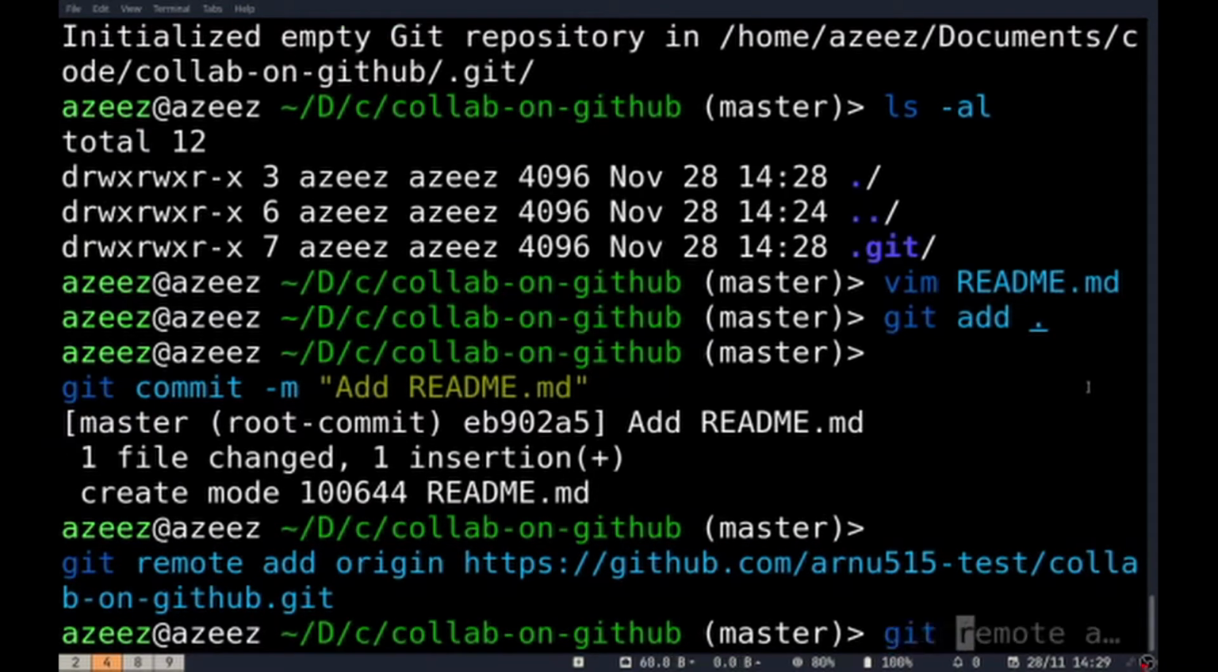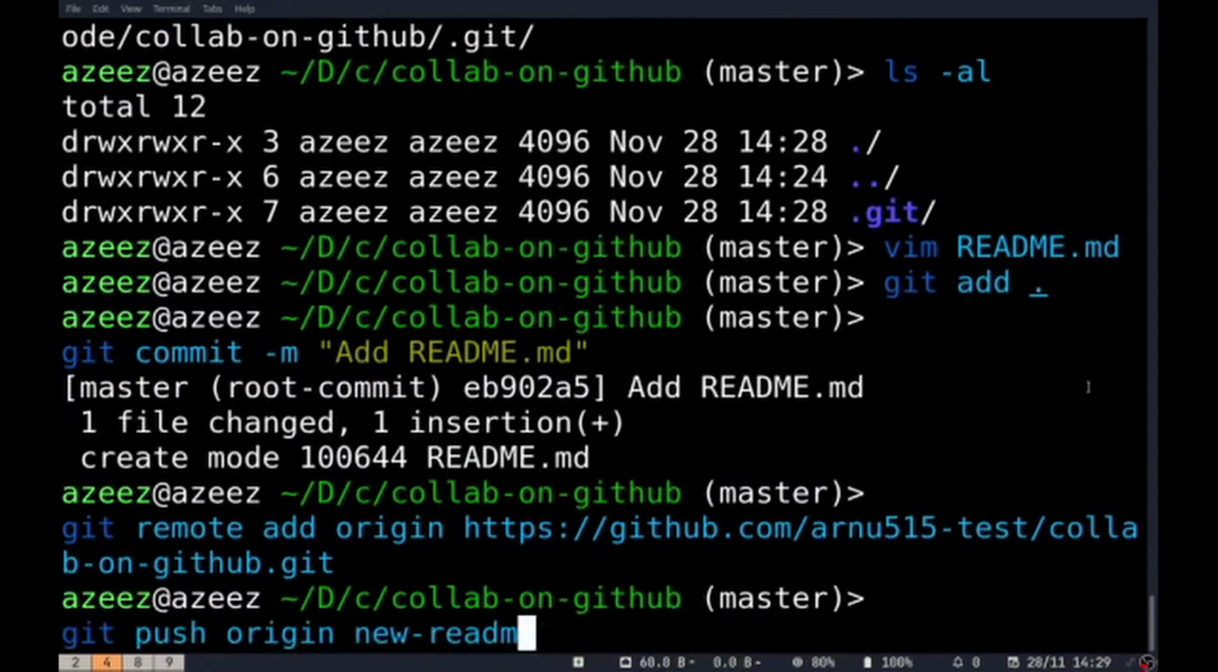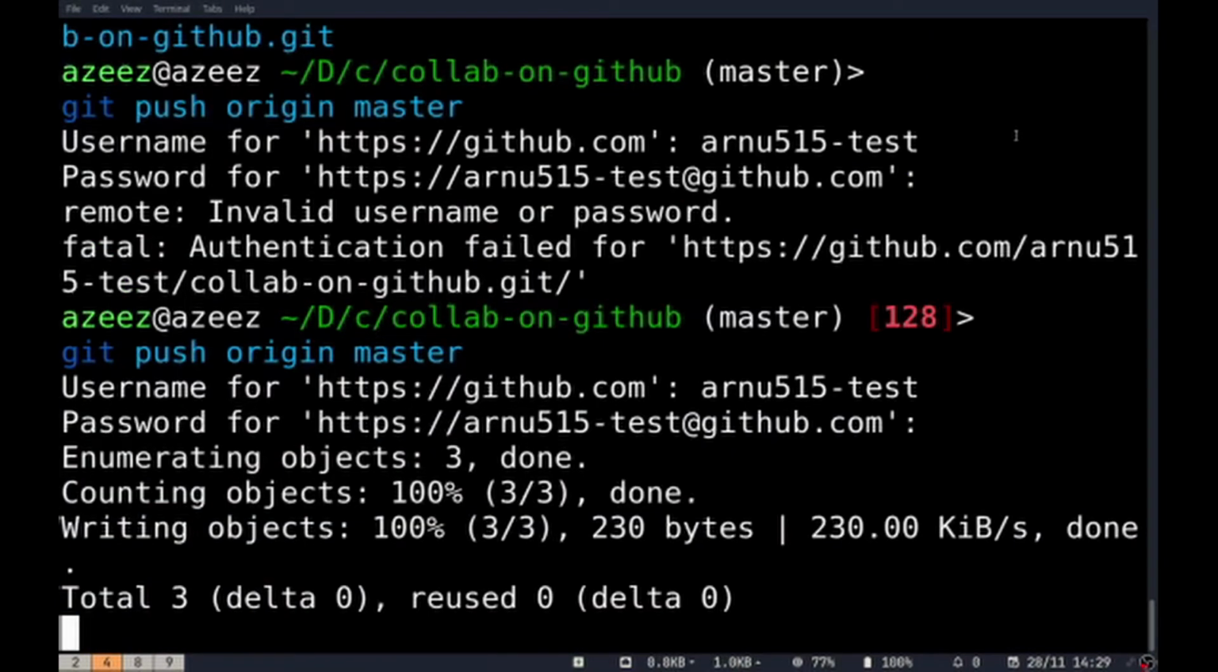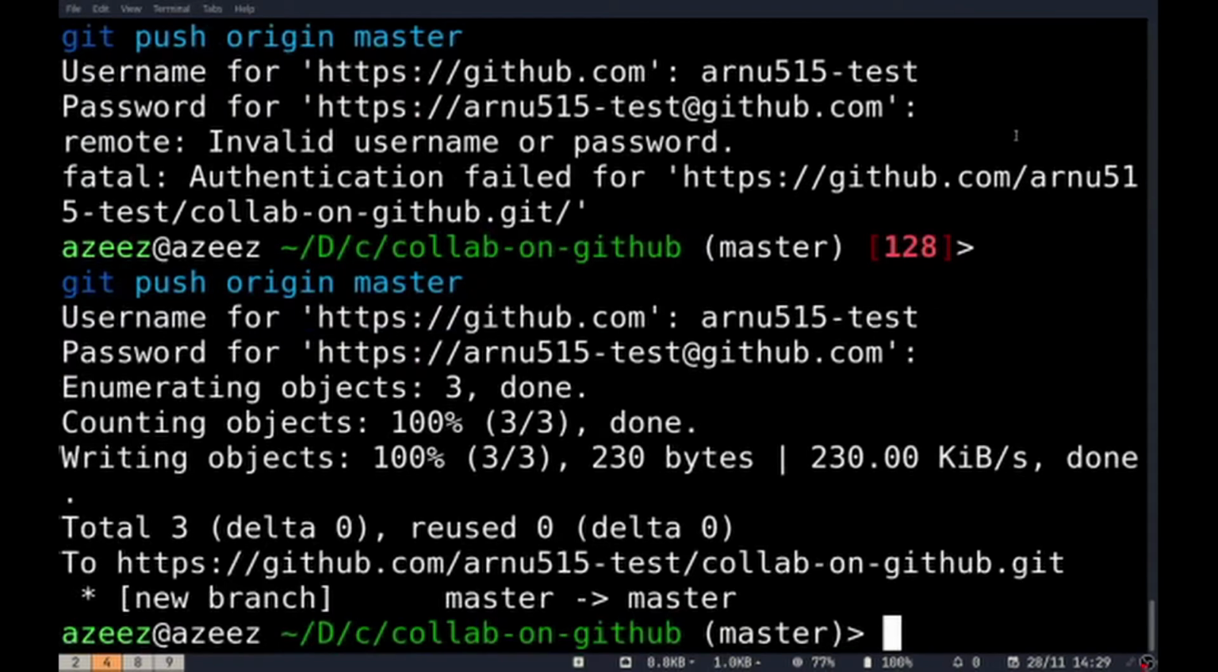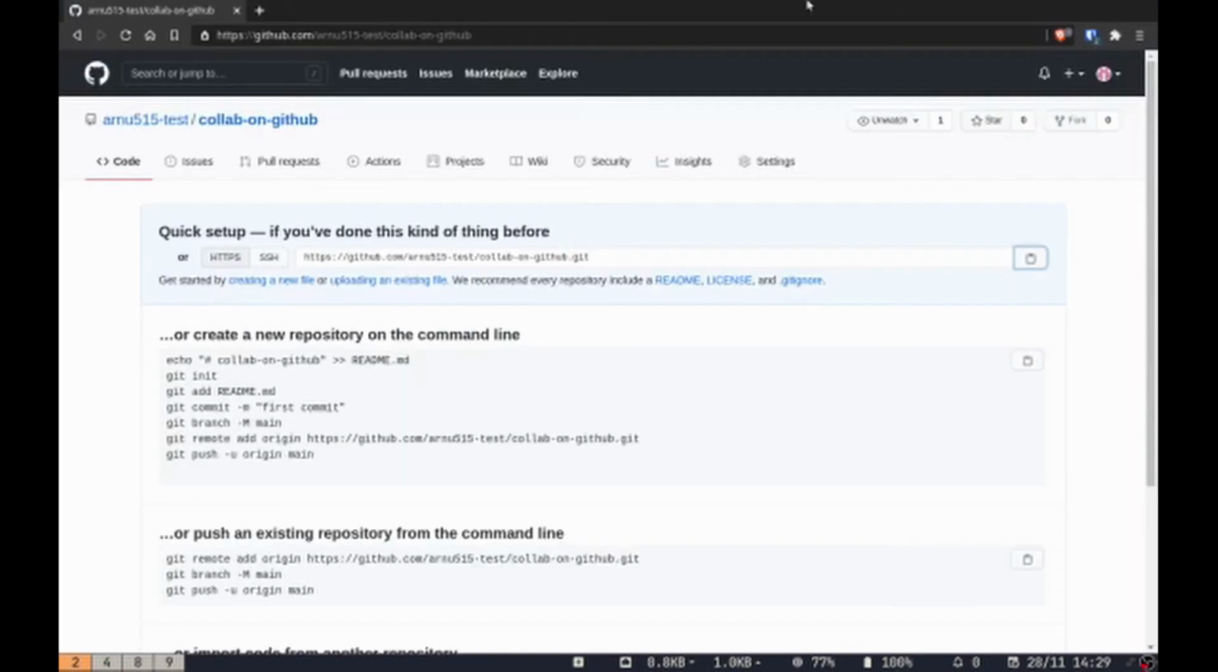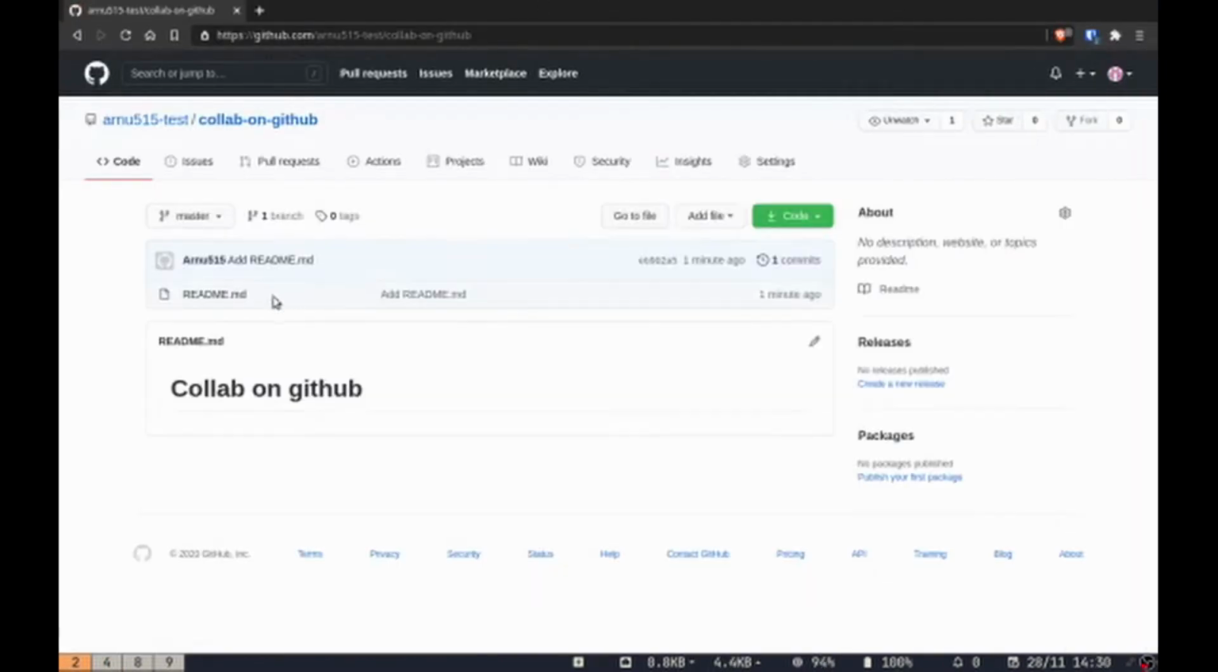And now I can say git push origin master, and you can see we have successfully authenticated, and it is now going to push to GitHub. So let's just refresh this page, and now you can see our readme has been successfully added, and we have a readme over here.